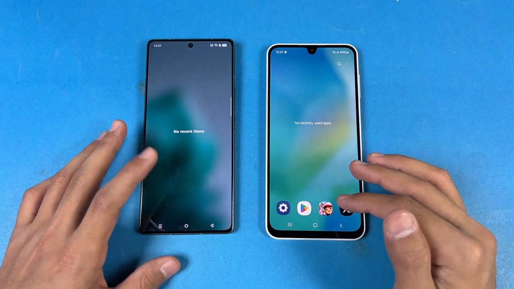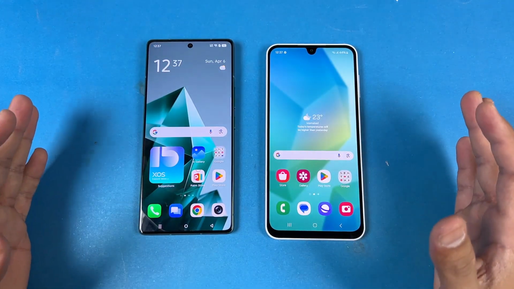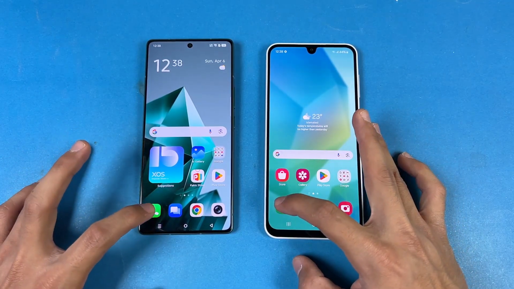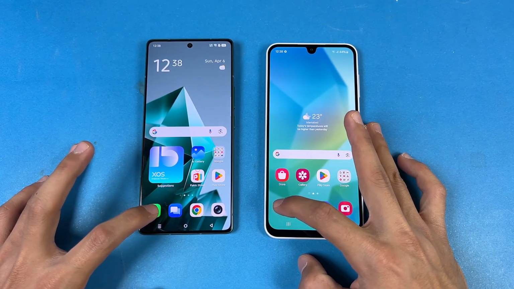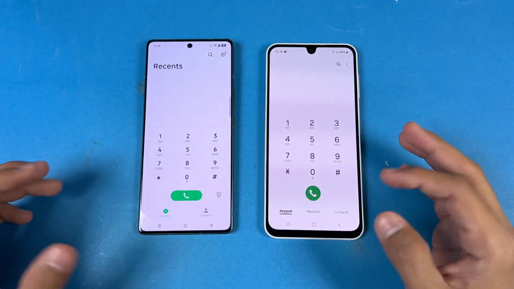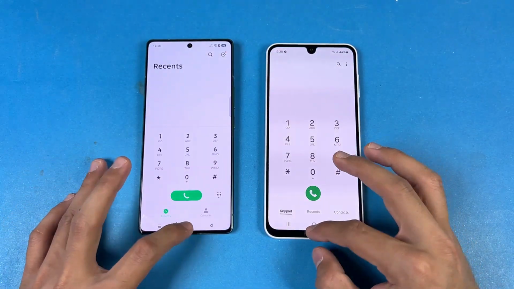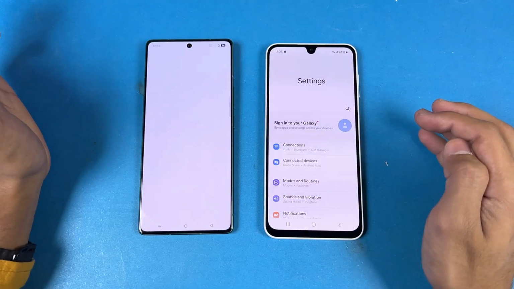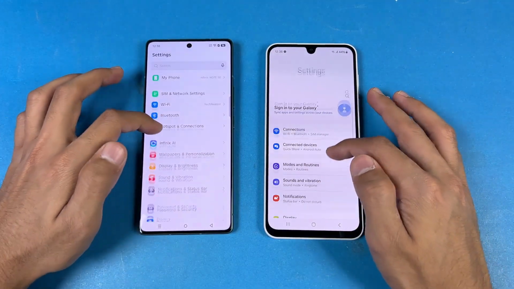So everything is closed in the background. No application is running in the background. Also, we have the same Wi-Fi network on both phones. The first application I'm going to launch is the phone dialer. So they open up at the same time. You can see the animations feel smoother on the Samsung. Settings faster on the Samsung this time.